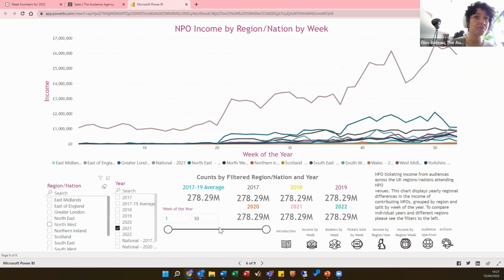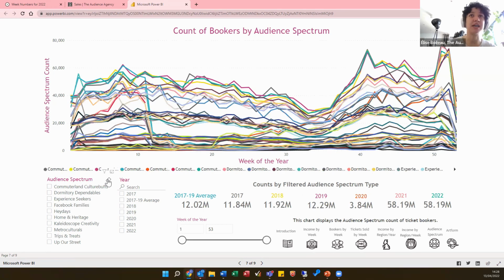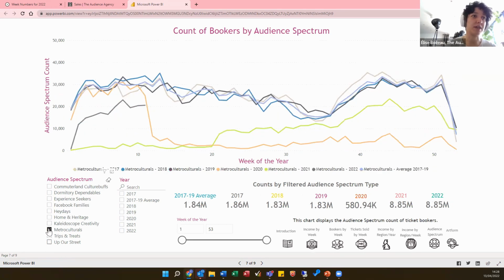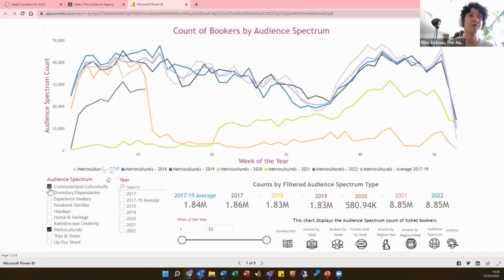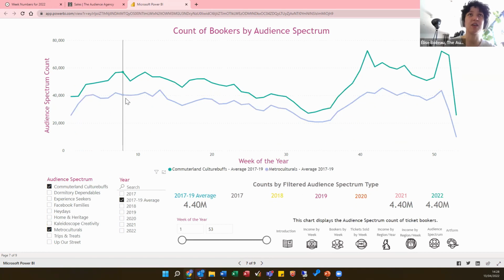And then you can also do the same thing by audience spectrum segment. And again, here you have a line for each year for each segment. So it might look a bit intimidating if you see all the lines, but all you've got to do is select the ones that are relevant to you. So if you have a lot of community land culture buffs or metroculturals in your data set, then you can see what goes on for them and what the picture is.